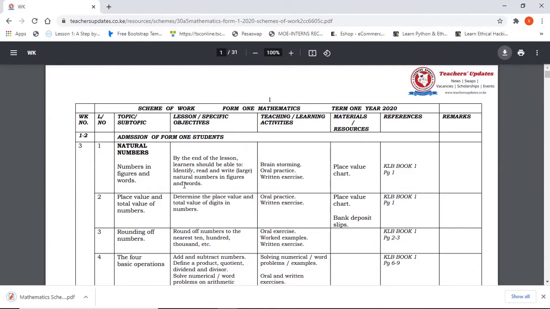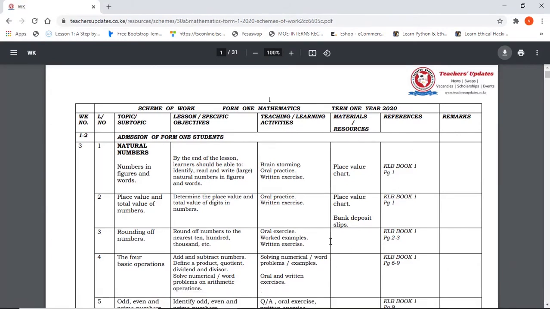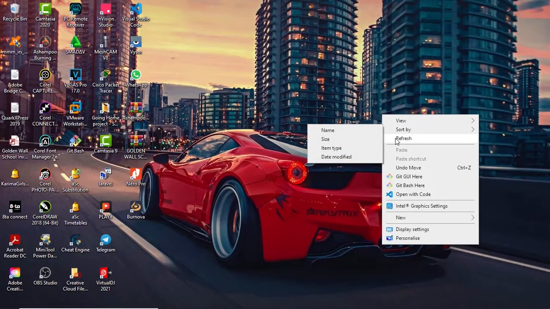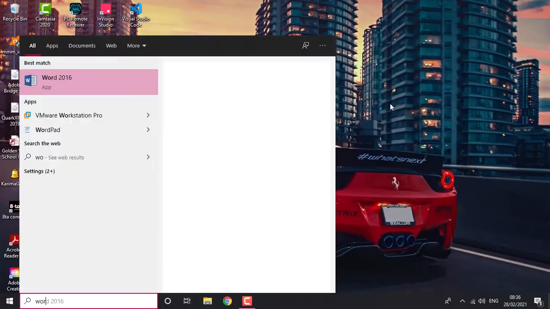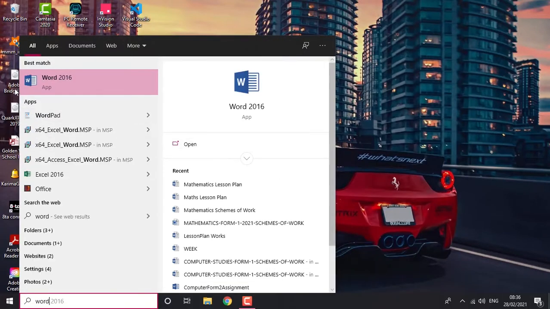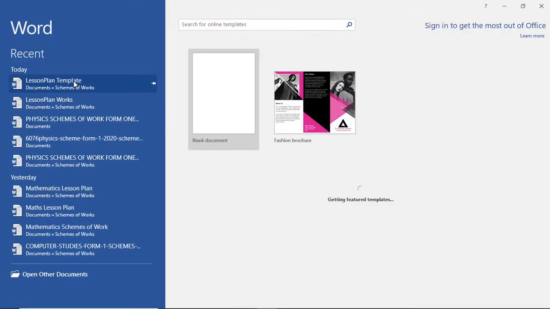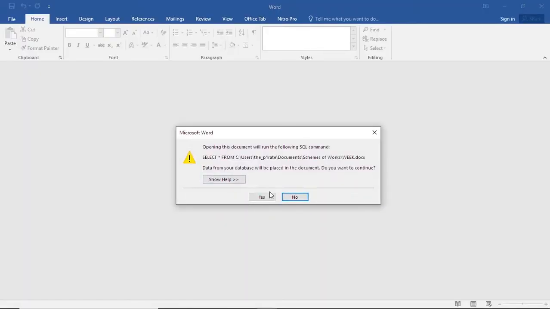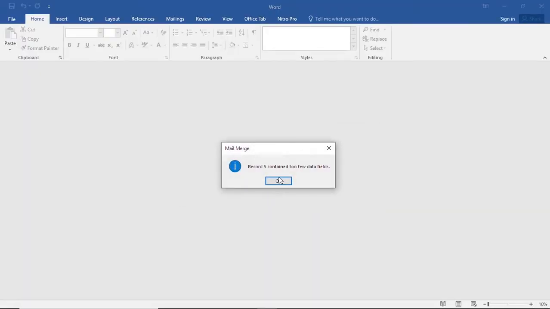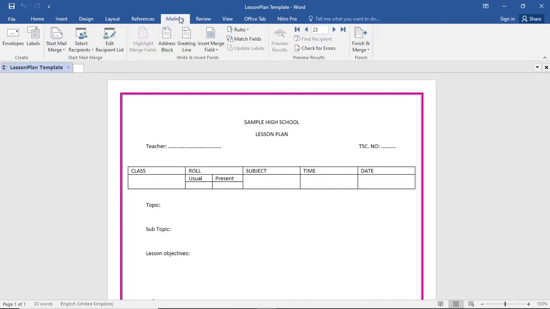Now after doing that, you need to have a lesson plan template. As I said, we are generating lesson plans, so you need to have a template so that the system will automatically generate that for you. So we have to start our word processor. I'm using Word 2016, so maybe you have a different version of it, so you have to start that. And we need a template. Here it is. You won't get the error, so ignore that. Now this is our template.